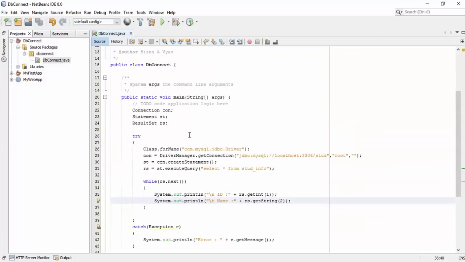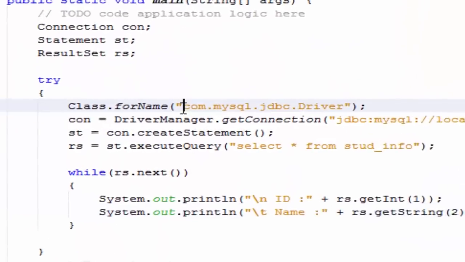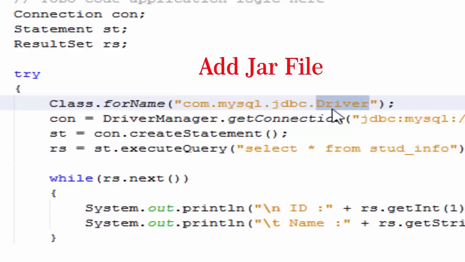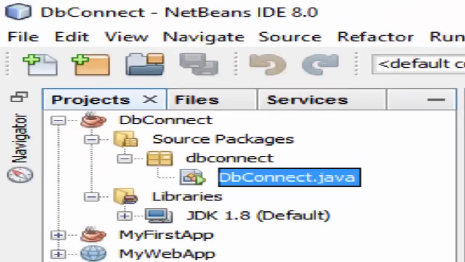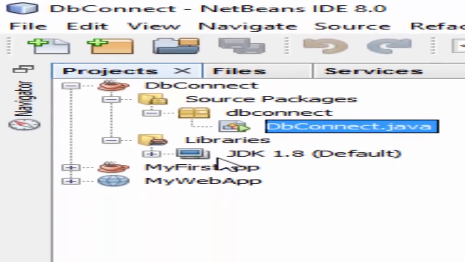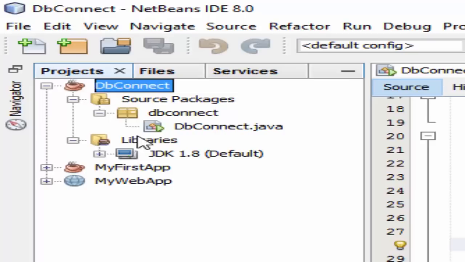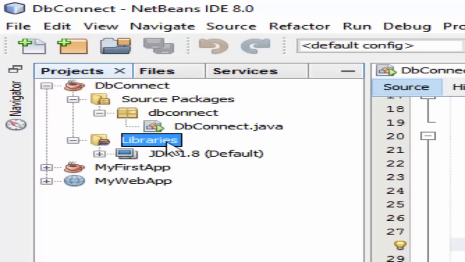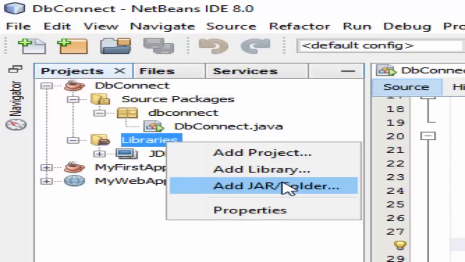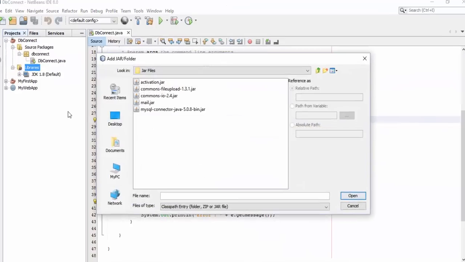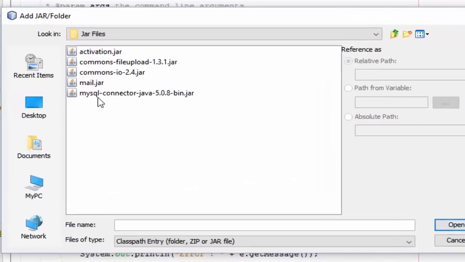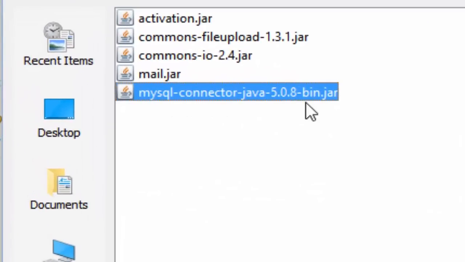Okay, now before we execute this code we require this particular class, that is the driver class, which is not part of standard Java. So we need to add one external jar file. To add an external jar file to the project, go to the libraries, right click on the libraries, then click on add jar. Okay, as soon as you click on add jar, we require the MySQL connector.